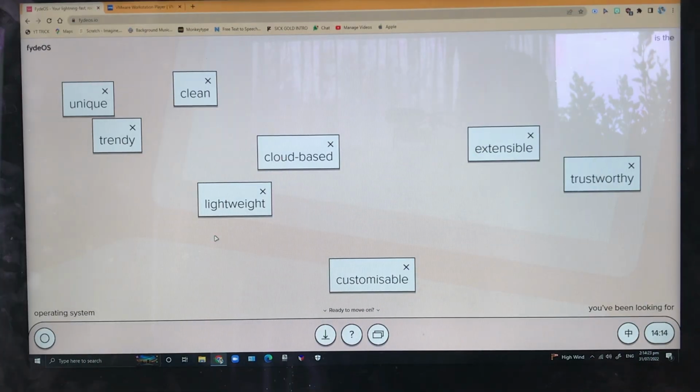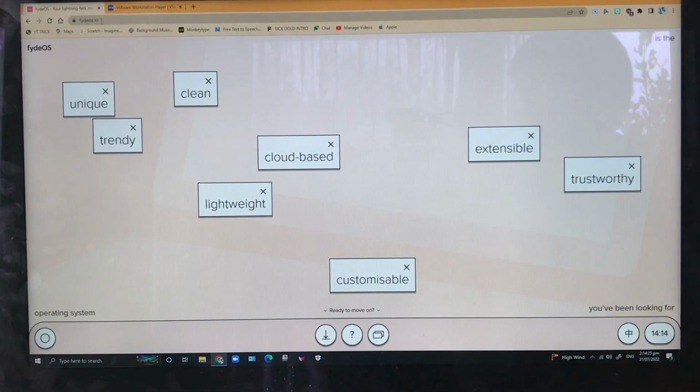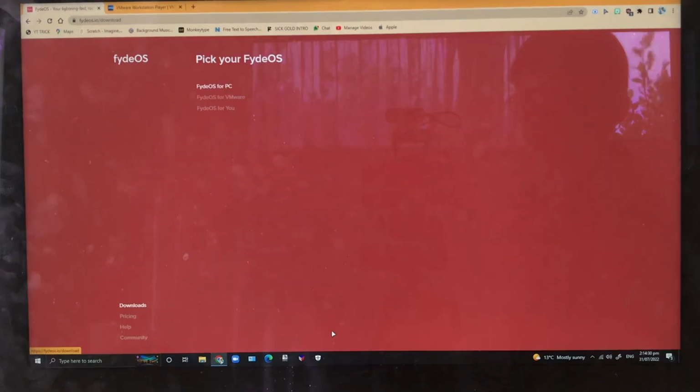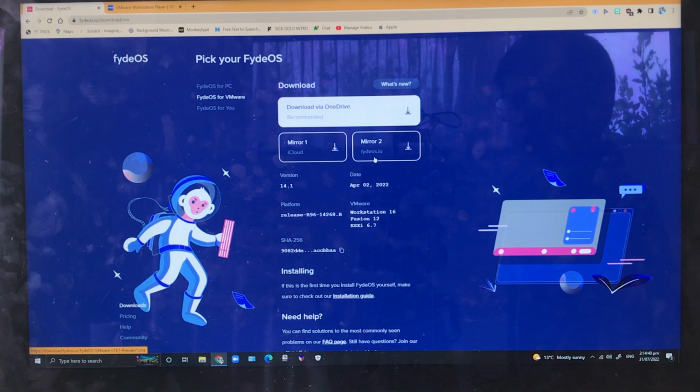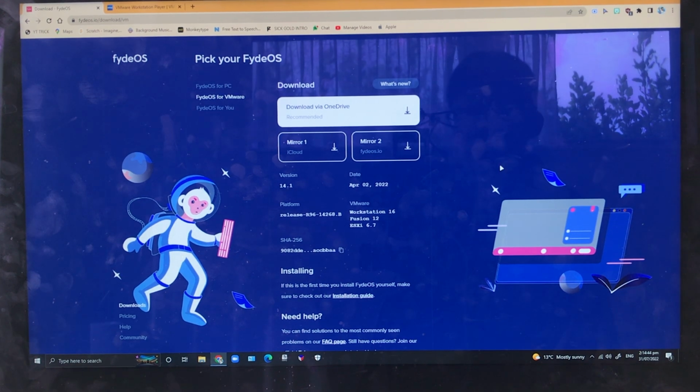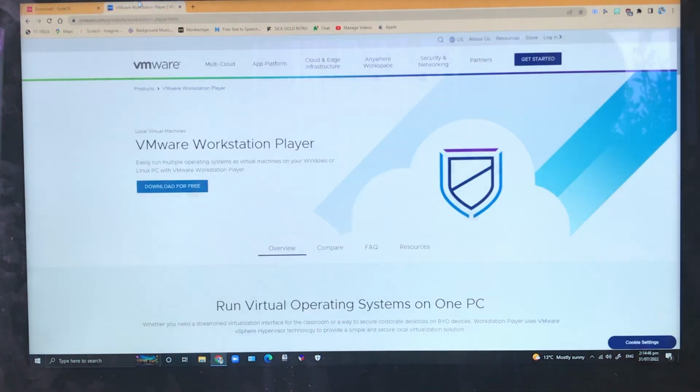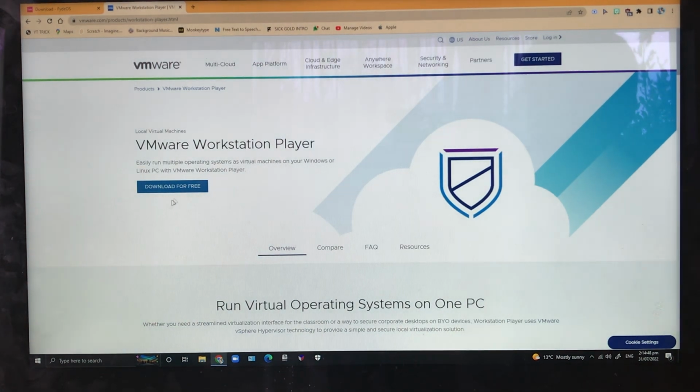You want to go to the official FydeOS website, which is FydeOS.io. After that, you click on downloads, you click FydeOS for VMware, and you can see there's 3 downloads. Click any one you want, it's the exact same thing. I recommend you click mirror to FydeOS.io because it's the quickest. After you've done that, you'll need to download VMware. So go to the official VMware website and click download for free.